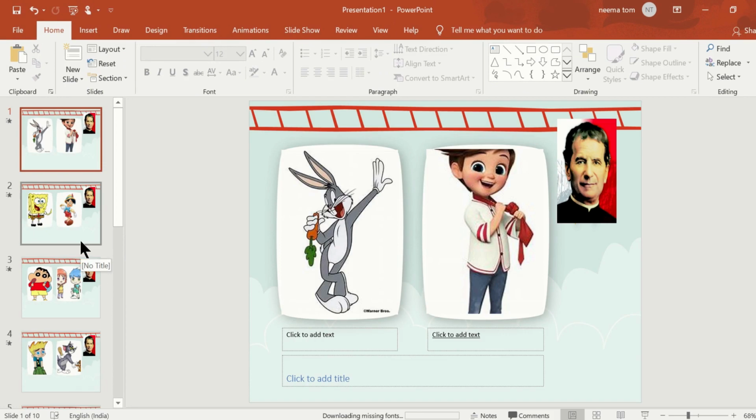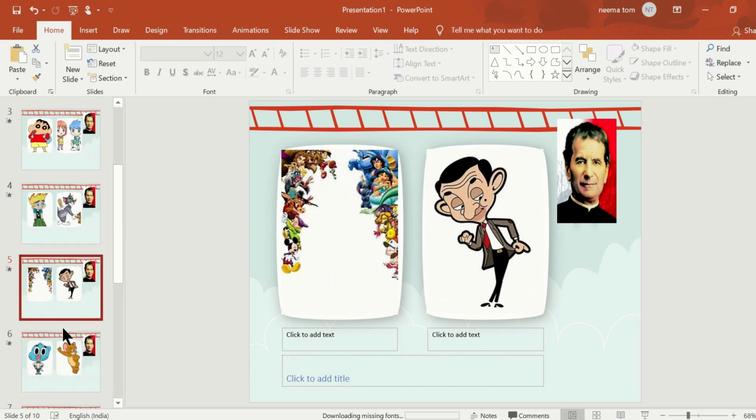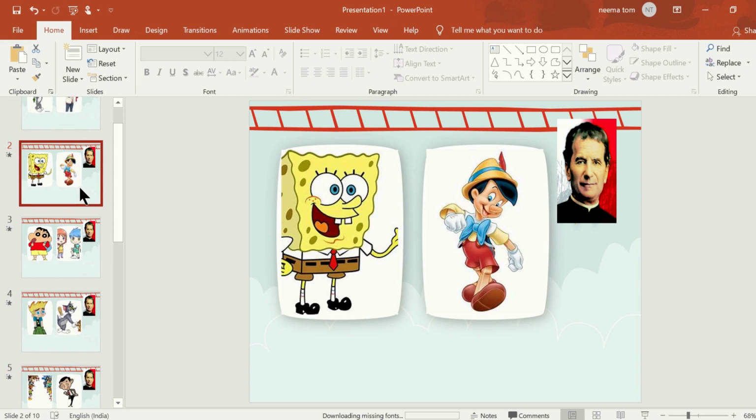Now you can see that the picture is there in all the slides in the same place. Similarly, you can change the background, the color, the font or any layout. Whatever you want to do, you can do in the Slide Master. Then that will be applied in all other slides.